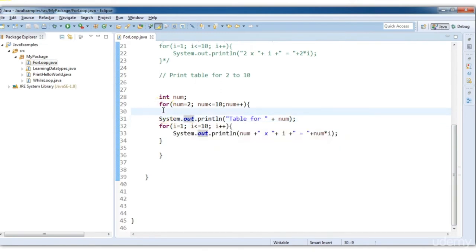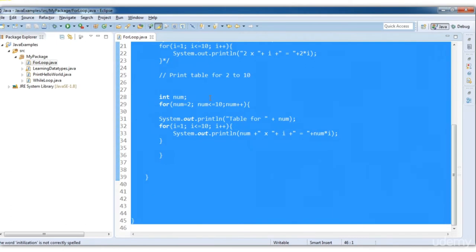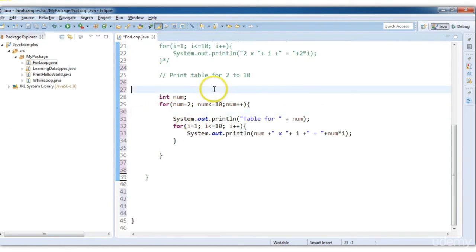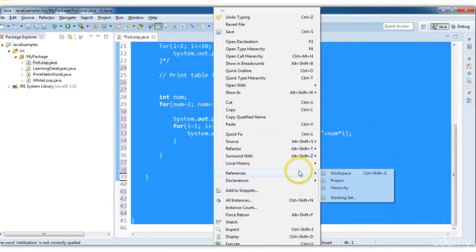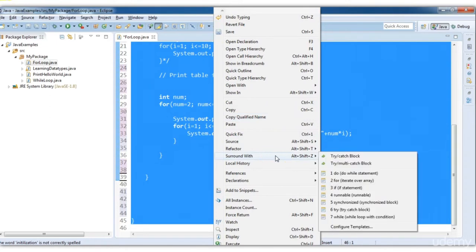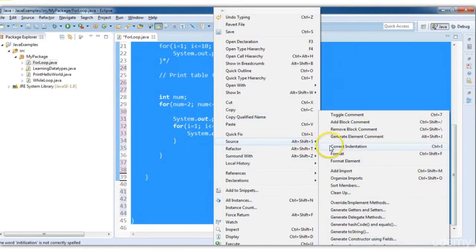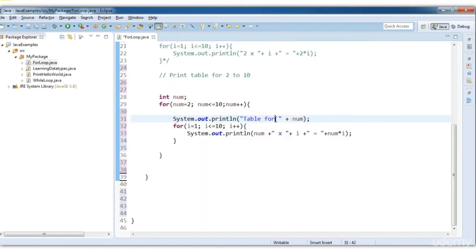Also, there's a shortcut. Suppose we have written the code here and we want to make the indentation proper. There are two ways. First, you can press Control A to select the whole code, and then use Control I. You see, it's now systematically indented. Or you can do Control A, go to the indentation option, Control I, there's an option here, and you can use correct indentation. Similarly, you can make your code look proper.